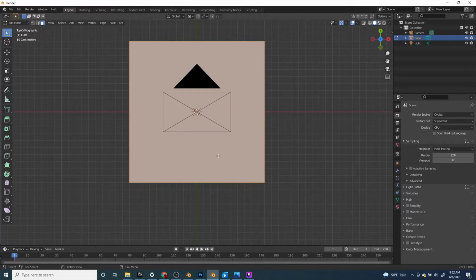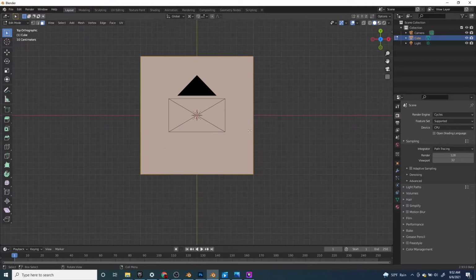One sec, my screen just went blank, it sometimes does this. Okay.